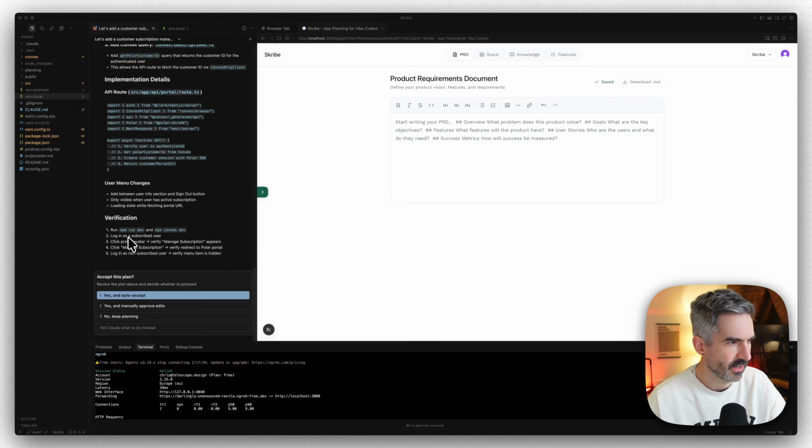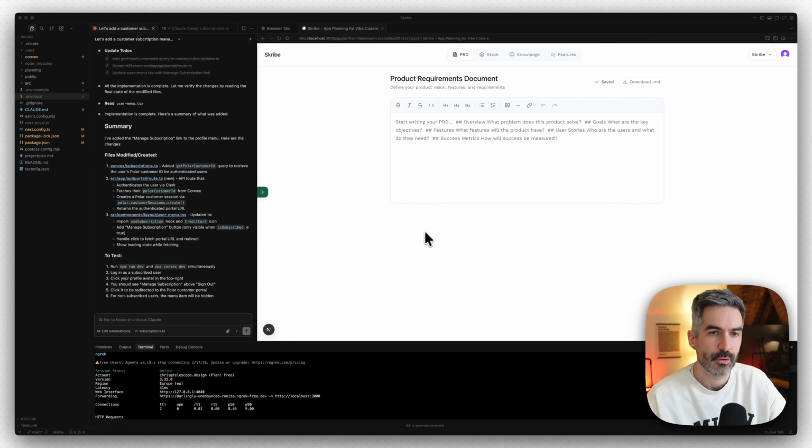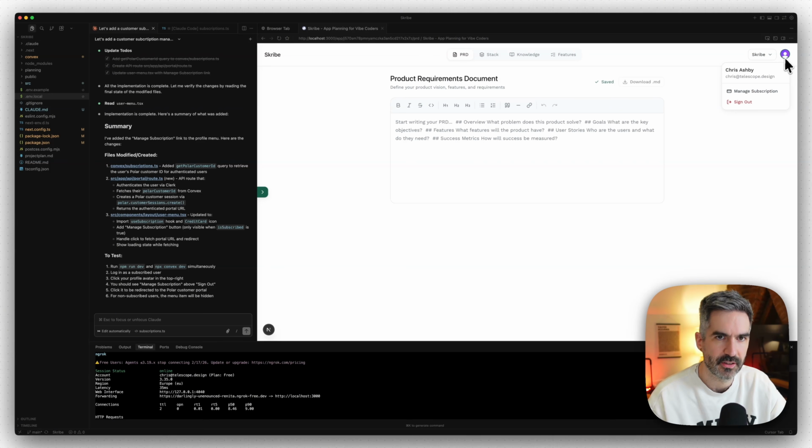We're going to verify that by logging in as a subscribed user and then going to that link and seeing if it opens the Polar customer portal. So I'm going to do yes and manually approve edits and let Claude Code build this feature. Now Claude Code has built this feature for us, and you can see if I click here in the menu, I can see this manage subscription link.